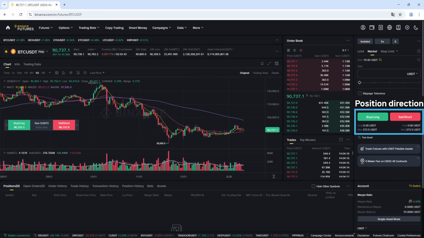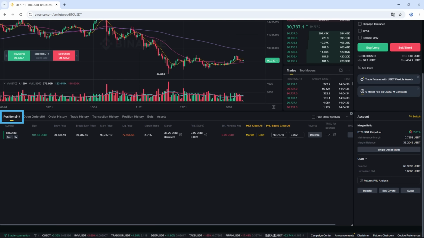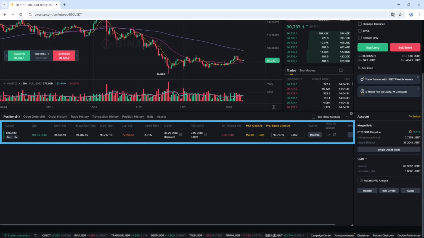Finally, if you click this button, you can choose the position direction. If you think the price will go up, choose buy long. If you think the price will go down, choose sell short. Now, click the positions button below to view the status of your open position.